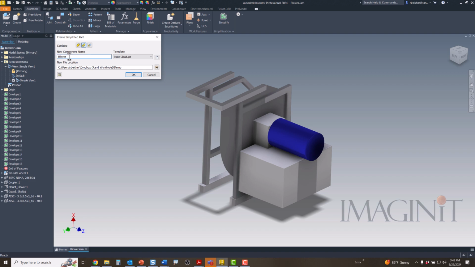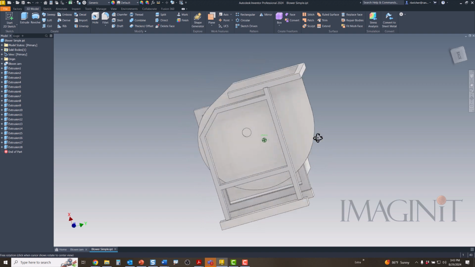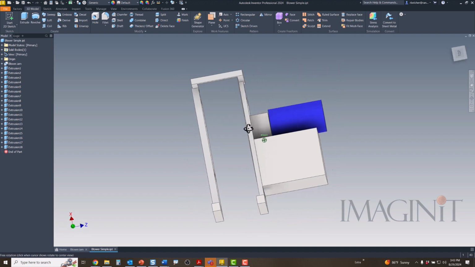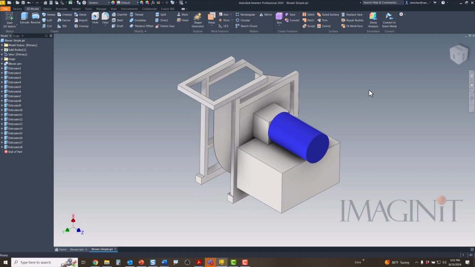I'm going to call it Blower Simple. I'm going to change my template here to my standard IPT template. And the location will be in my main workspace directory, which is fine. I'll click OK. And here is my simplified part. Now remember, I said I wasn't finished yet. A lot of people look at the simplification process and think that generating the simplified part is the last step. It's actually not. I can certainly come in and add or subtract features from this design.